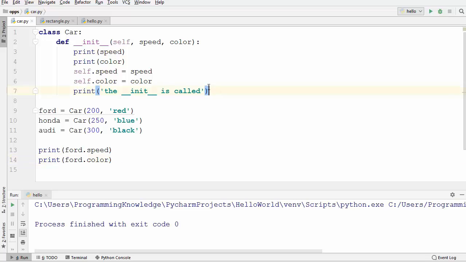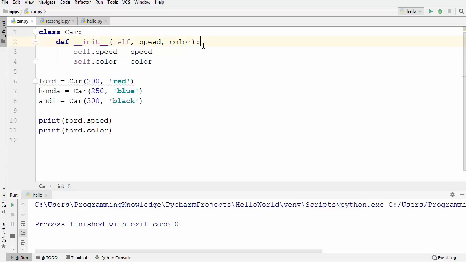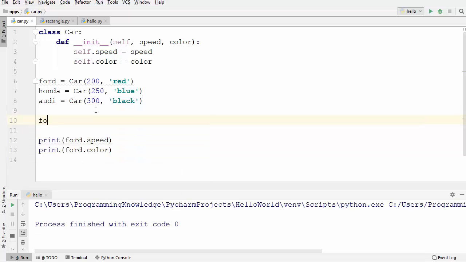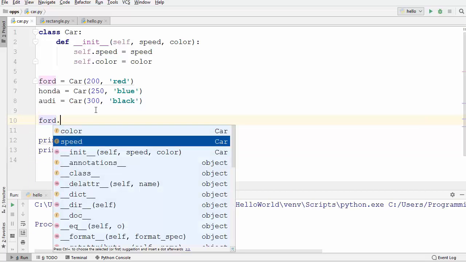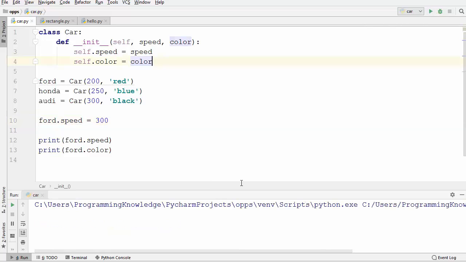And let me remove these print statements because we don't want them right now. Now let's say we want to change the value of speed. If you want to change the value of speed, you can simply take your object, for example Ford dot your attribute name, for example speed, and then you can directly change it, for example 300, and when I run the program it's going to print the new speed, which is 300. Initially we have set the speed to 200.